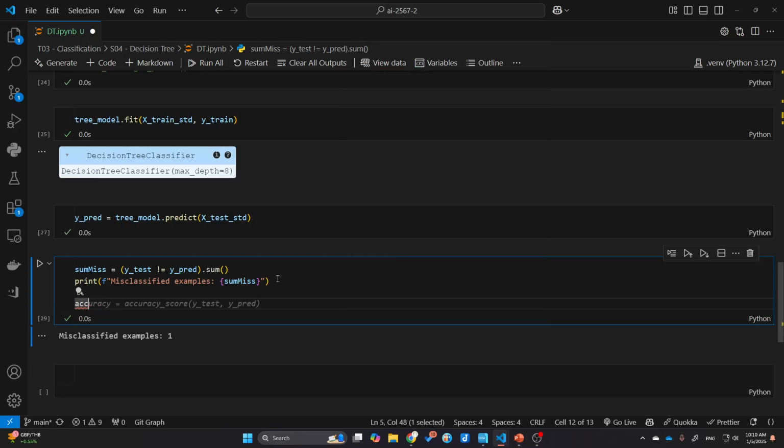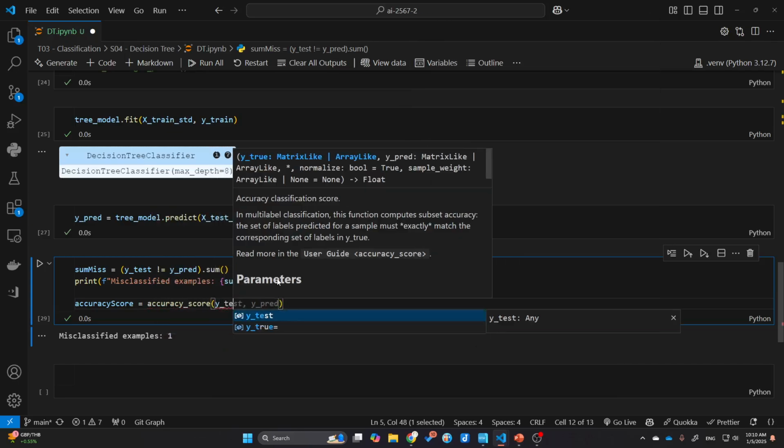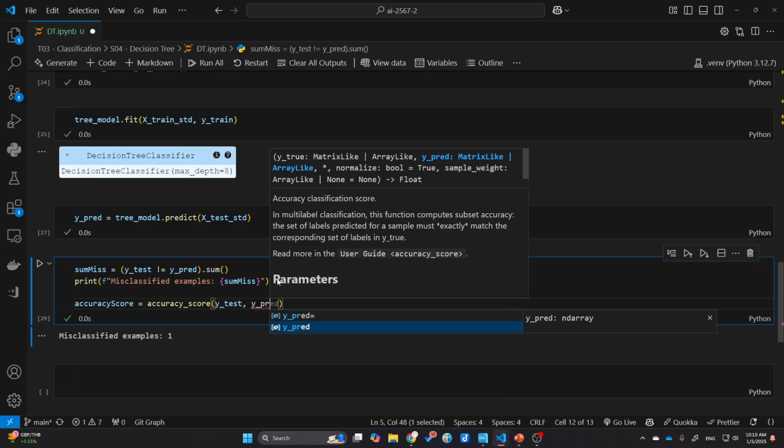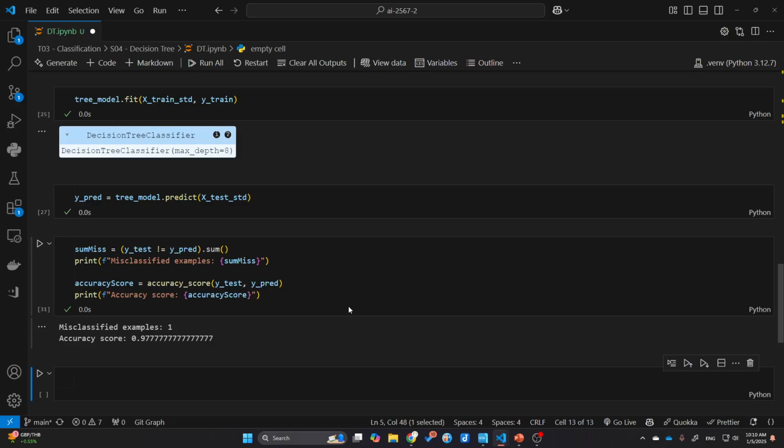Accuracy score equals accuracy score, y test and y predict. So we're comparing the prediction from our model and the answer. If I print the accuracy score, I would get something like this: 0.97. So it's doing quite a good job, right? As I told you, this is quite a useful model to use.